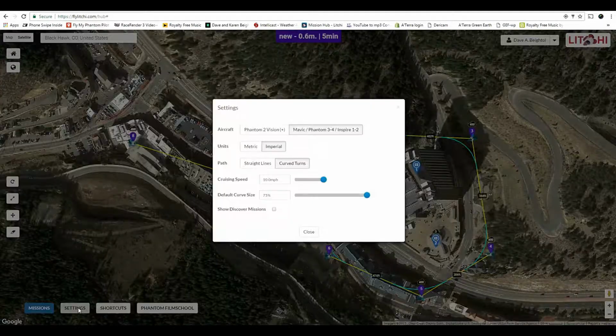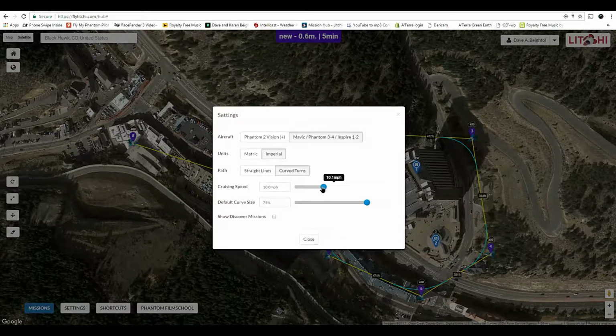Now we need to set the speed of the craft. The easiest way is via the Settings button. Here we select the base options of the flight, including the type of craft, metric or imperial units, curved turns or straight, etc. The cruising speed is the only setting that we adjust at this point. Most UAVs can travel from 1 to 30 miles an hour or more. A good filming speed is between 5 and 15 miles per hour. For this flight, we'll set it at about 10 miles per hour.